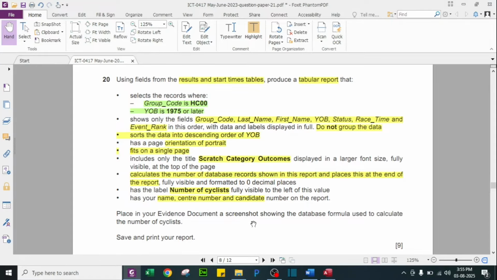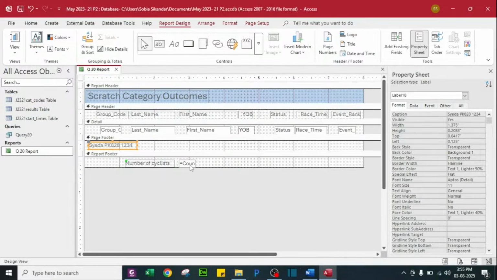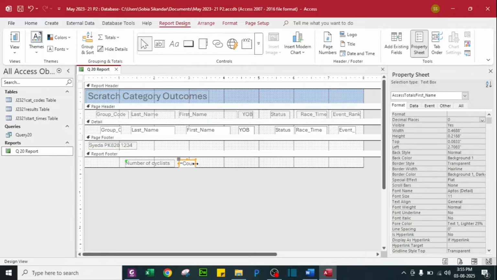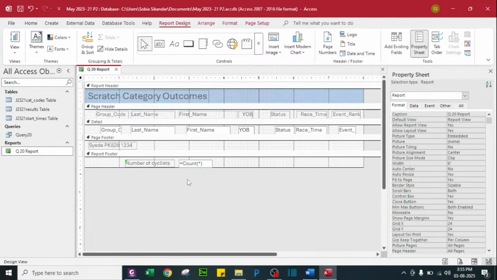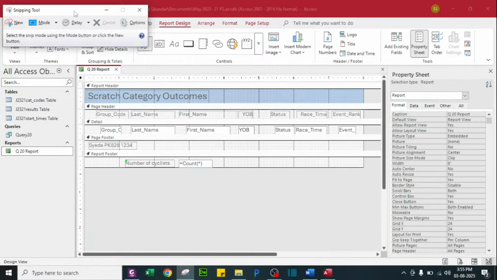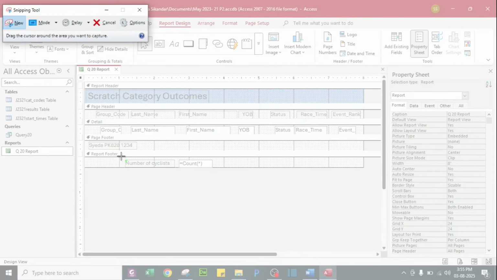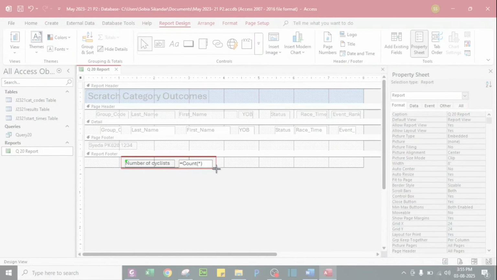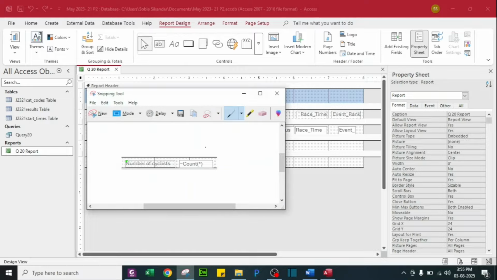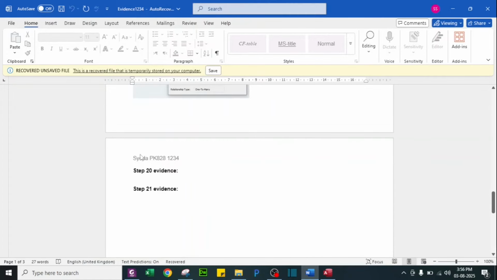Place in the evidence document a screenshot showing the database formula used to calculate the number of cyclists. Okay, so this formula should be pasted in the evidence document. Let me move towards the report. This is the formula. You can see it is not visible properly, so drag it big, make it properly visible, and then take a screenshot having this option and this together, and go to your evidence document.